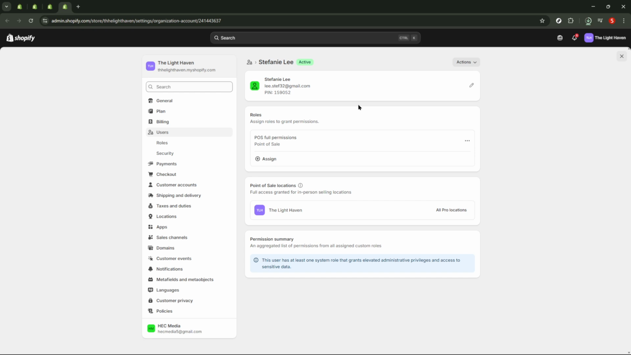And that's it. You've logged in, opened settings, gone to users, selected the right staff account, found the staff PIN or POS PIN area, and either copied the current code or set a new 4-digit one. You're all set to manage staff access with confidence.